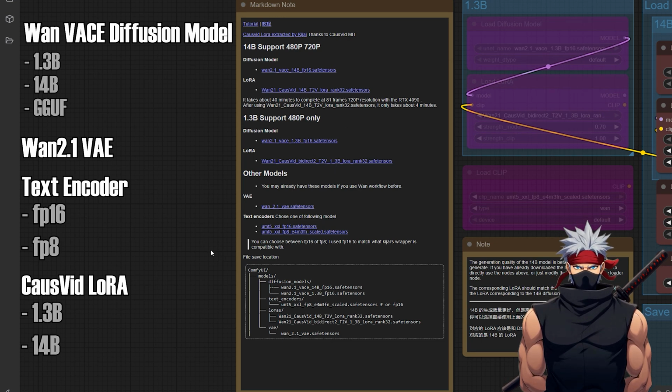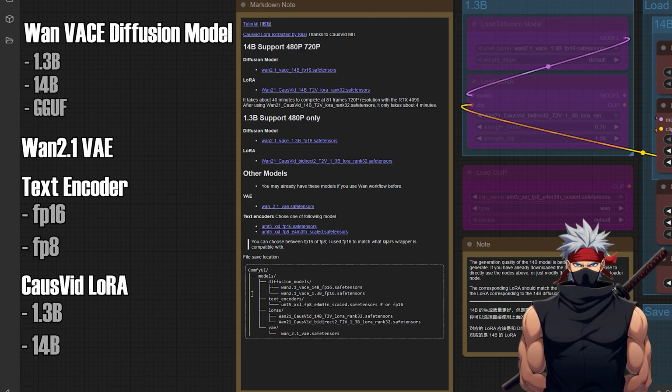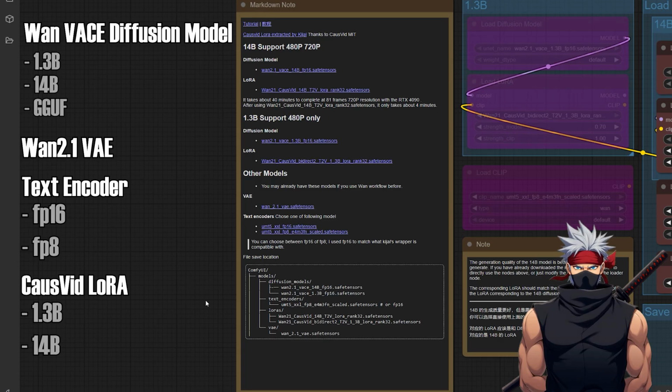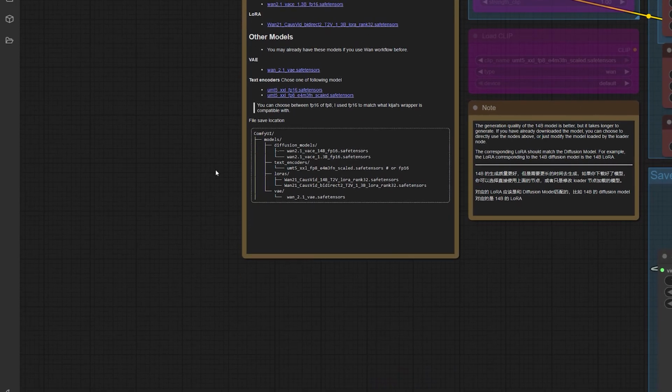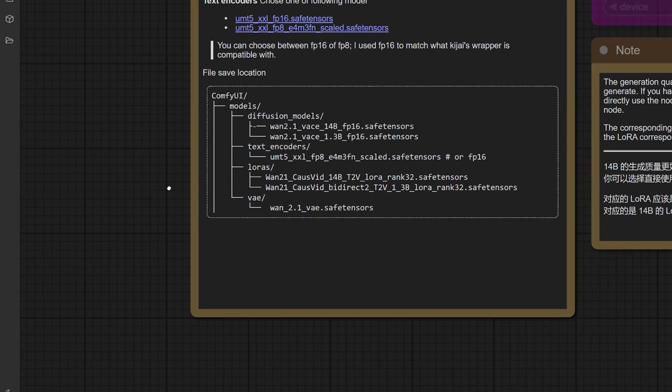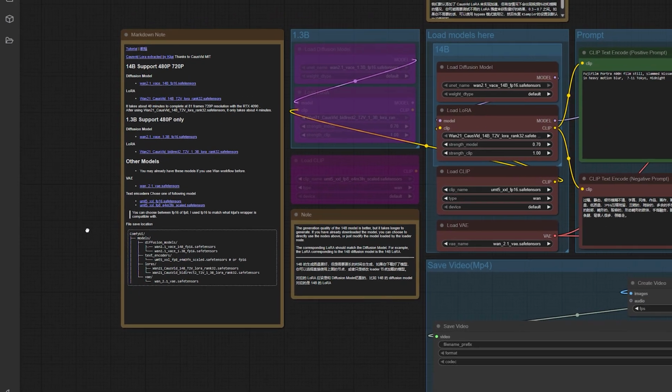You'll also find download links for all of these models, VAEs, encoders, and LoRAs in a note box on the left side of the workflow. Super handy. Quick heads up on where to put your downloads. Models go in models/diffusion_models. VAEs in models/vae. Text encoders in models/text_encoders. And LoRAs into models/loras. Then just restart ComfyUI to load them up.